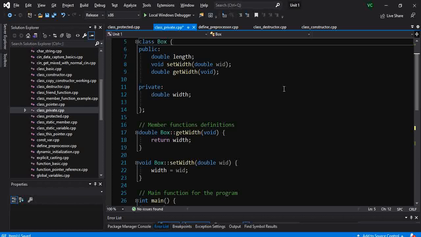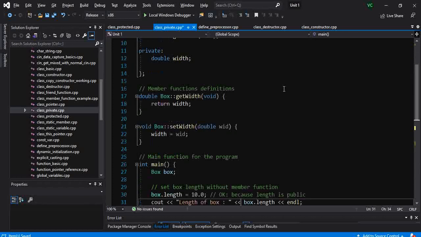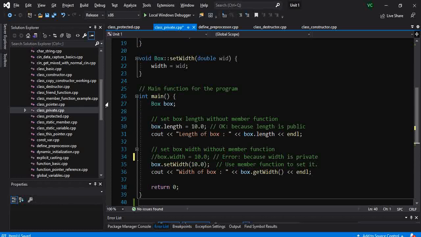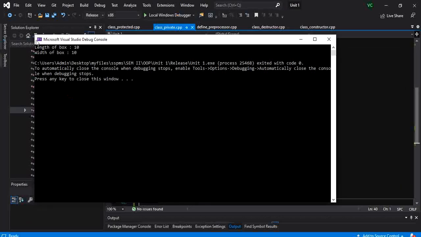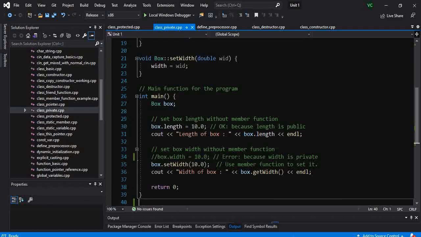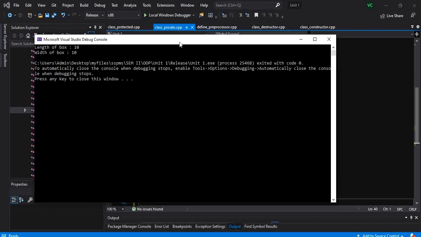We'll look at this example. We'll run this example and see its output. Here we can see that we have set the length of the box as 10 and the width of the box as 10. Length of the box is 10 and width of the box is 10. To access this width, we have to use the set and get.